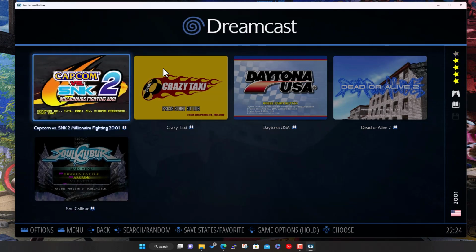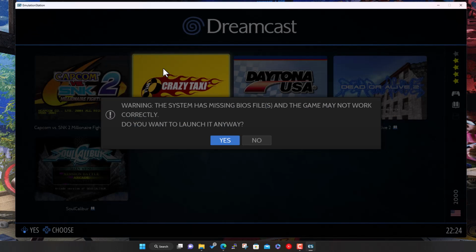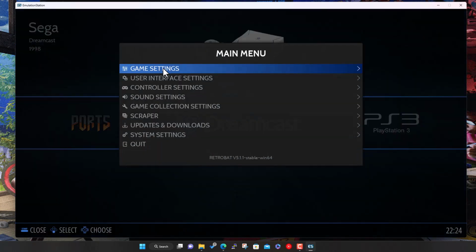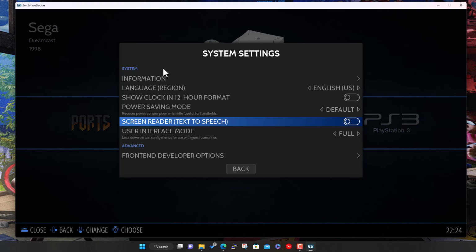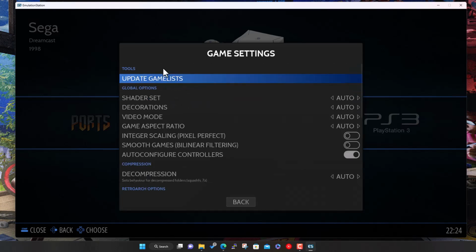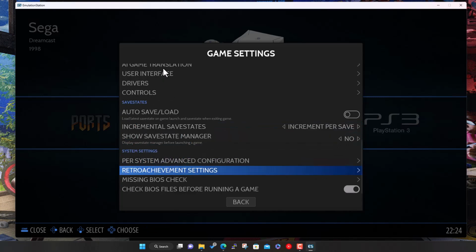So like I say, it'll now try and launch the game, but you don't know the BIOS files. Okay, so we'll say no. You come back out. Obviously, you can look up online what BIOS files you need, but another way you can do it is within the menu here. It's under game settings. There's basically the option under here to check for missing BIOS files.